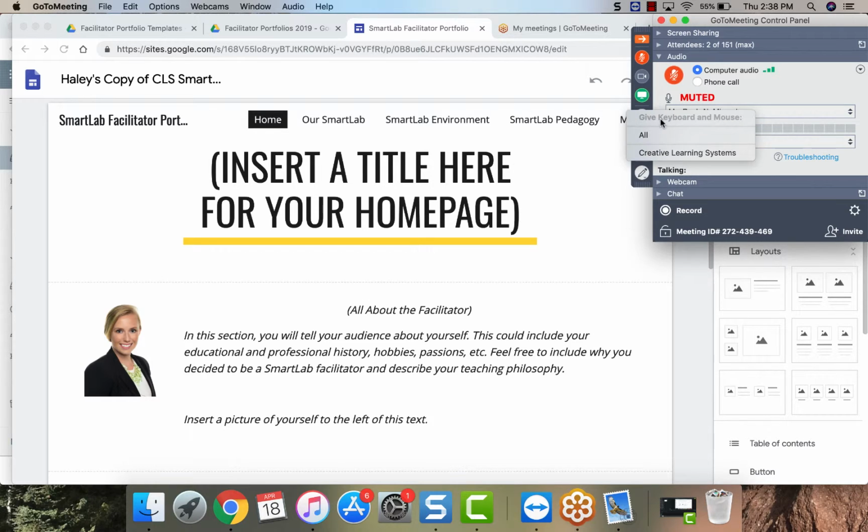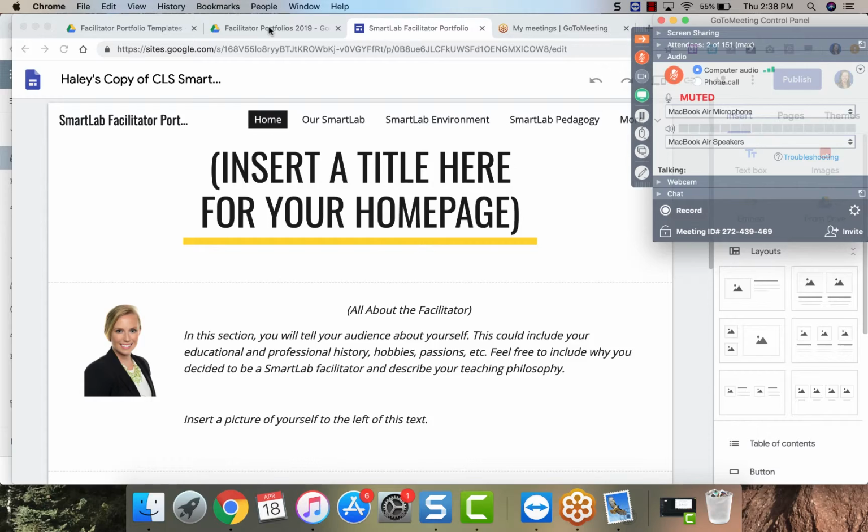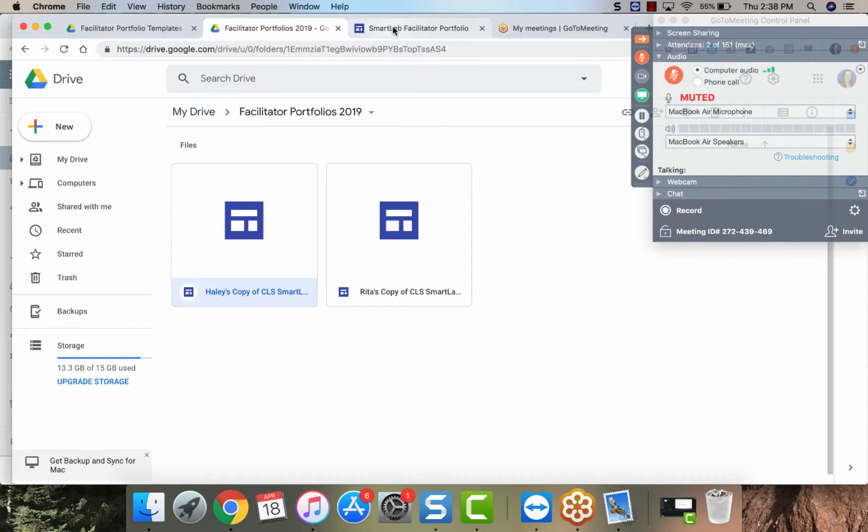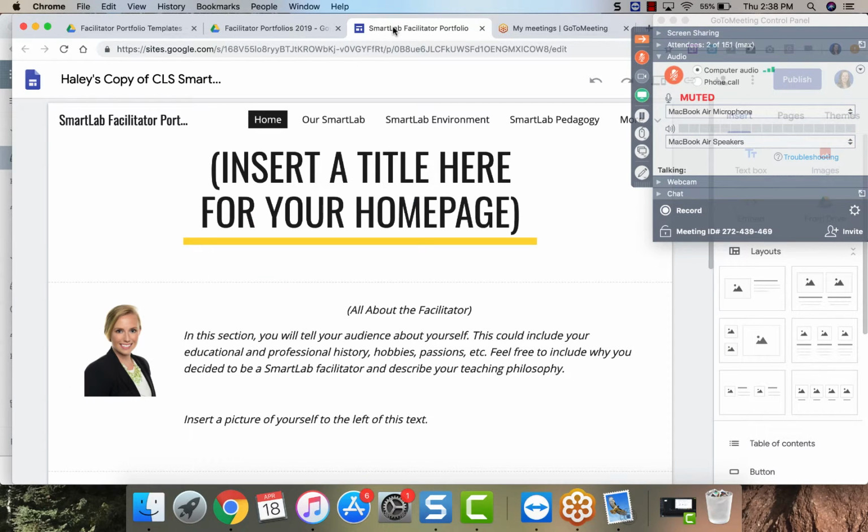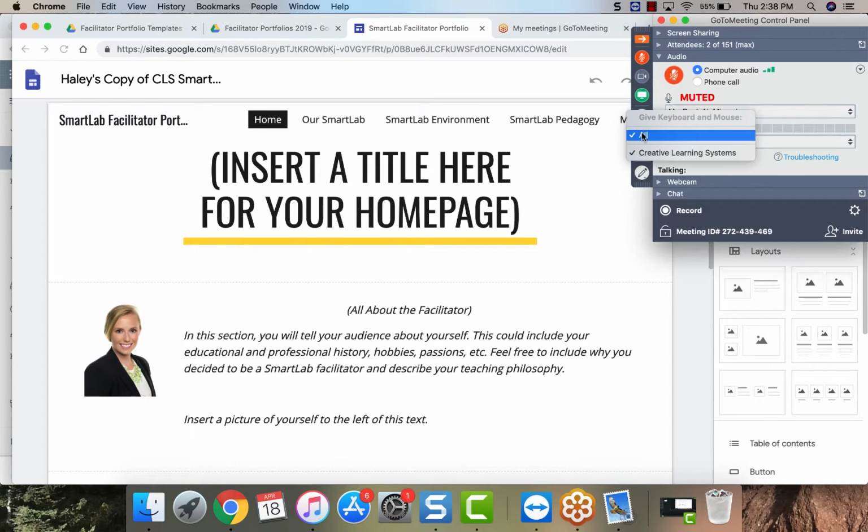Here's where I can give keyboard and mouse control. So now all participants can use their mouse. So for example, my mouse is here, but I have a participant using their mouse, and they're able to come over and click on another tab and open it. So they're able to interact with it. Now I'm going to take away mouse control.